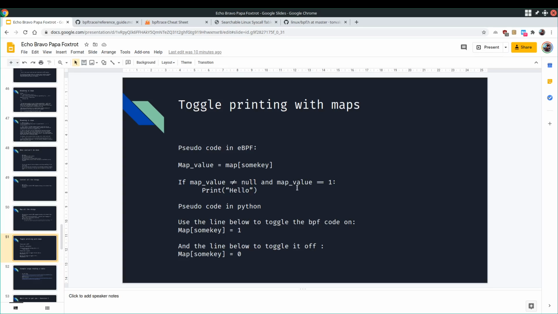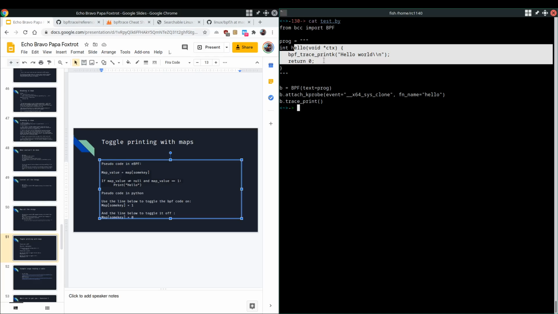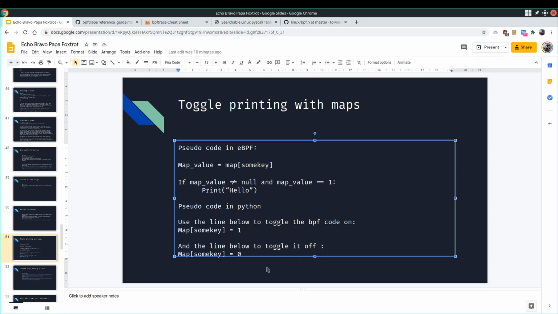For example, this is some pseudocode and it's not exactly how you would go about doing it using eBPF and Python, but I've just split it into two parts. This is the equivalent of our hello function, and then the bottom bit is the equivalent of our Python code. What you would do in the BPF code is look up a map and a key. First you'd need to define the map, obviously. Then you look up a value from that map.